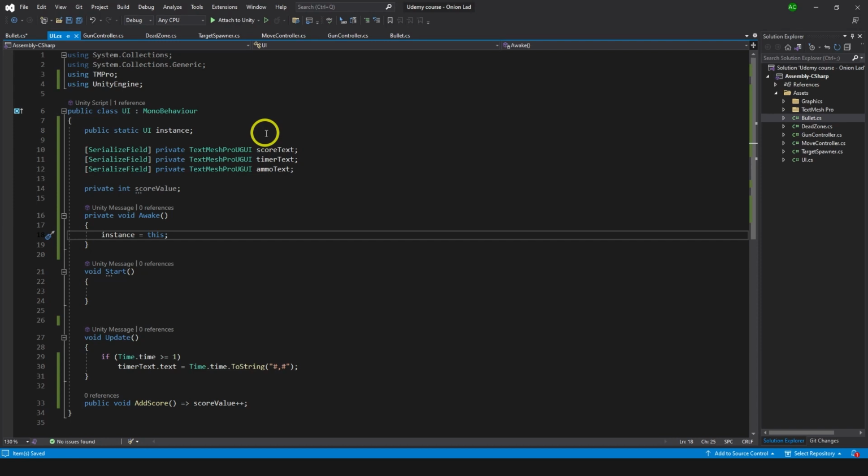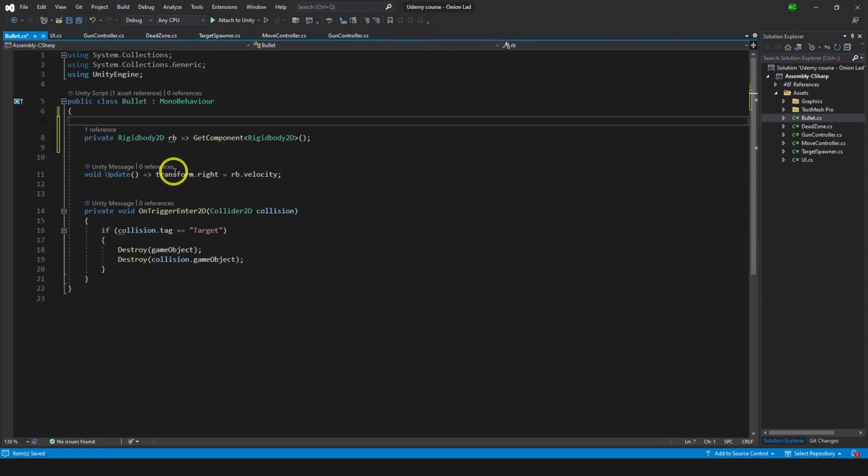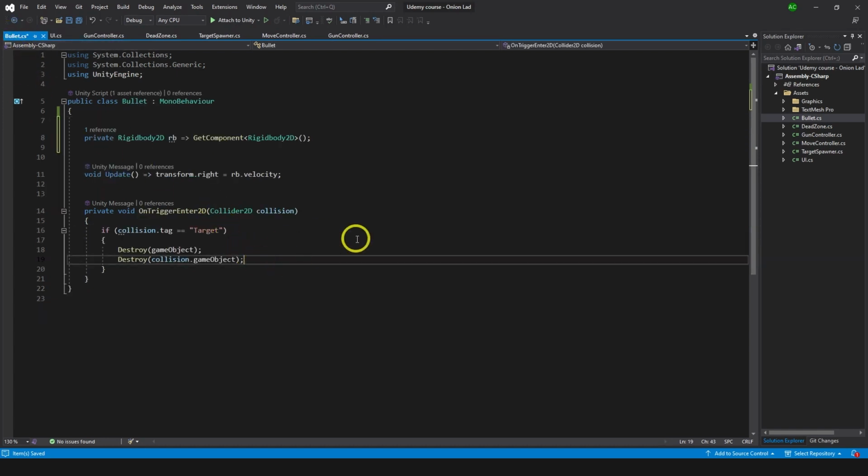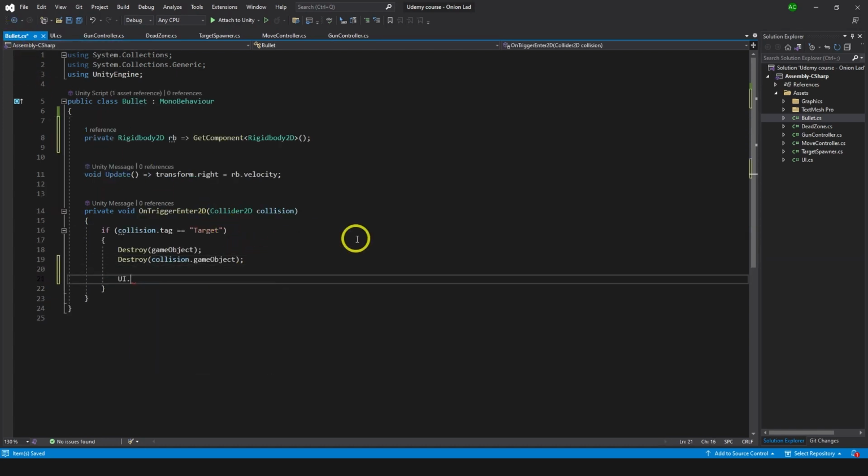The main point you need to know: if you create UI instance as a singleton, you cannot do two of them. It means you can have only one UI as an instance, you can have only one player as an instance, and you can have, let's say, only one bullet as an instance. So this would be really wrong to type here bullet, instance, and so on. However, since we created UI as an instance, now we can go here and type UI.instance.add score. Good.